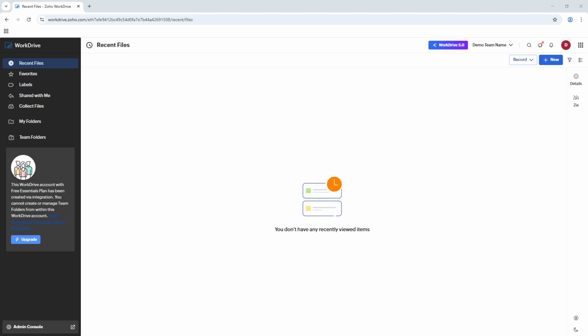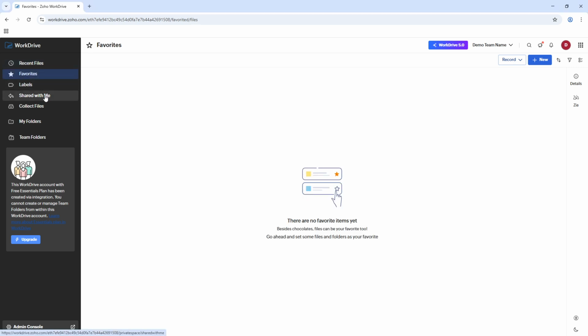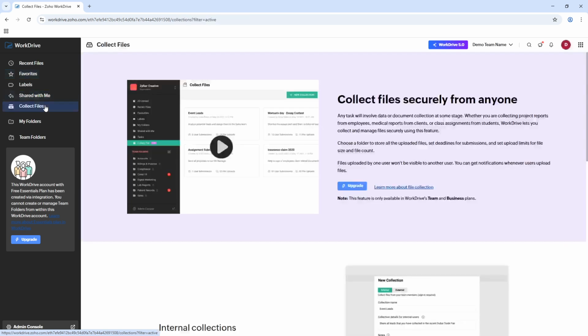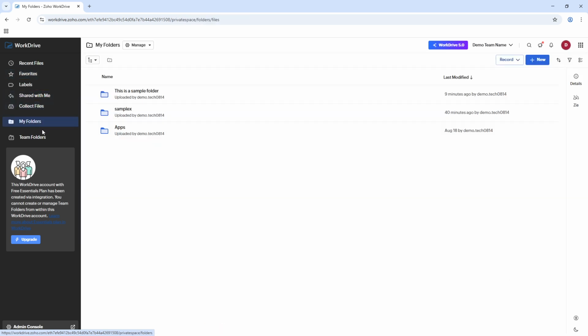When you first log into Zoho WorkDrive, you'll land on the dashboard. Here, you'll notice a variety of categories like Recent Files, Favorites, Shared with Me, Collect Files, My Folders, and Team Folders. These sections help you navigate through your files and locate what you need quickly. For the purpose of sharing a folder, we're going to focus on My Folders or Team Folders, depending on where the folder you want to share is located.